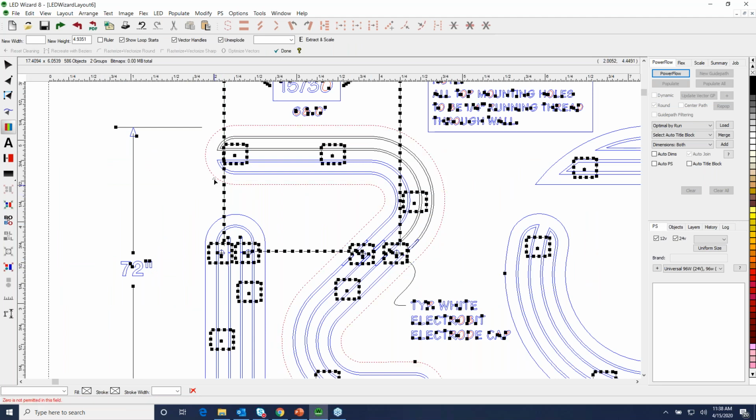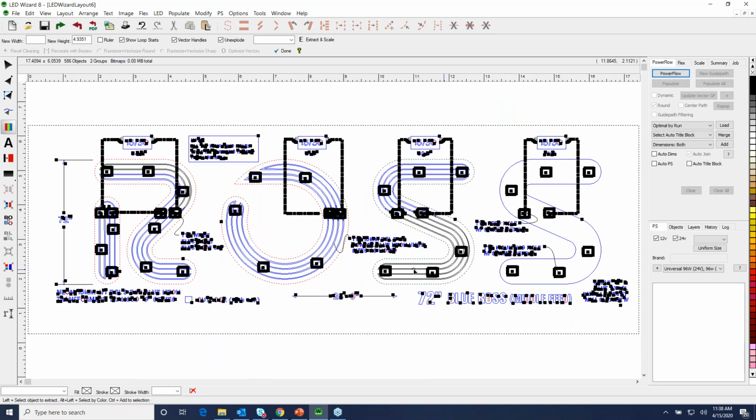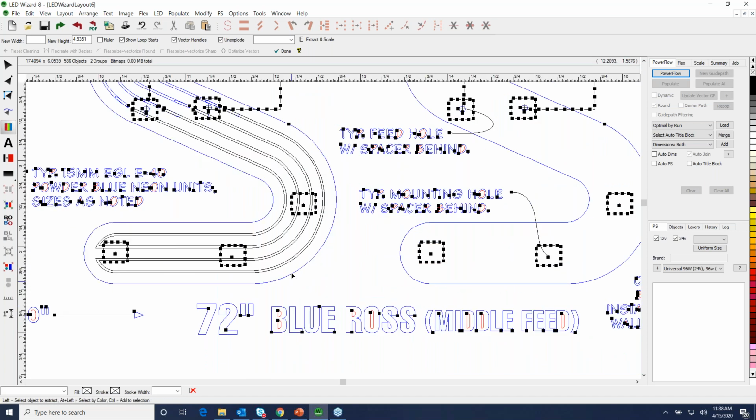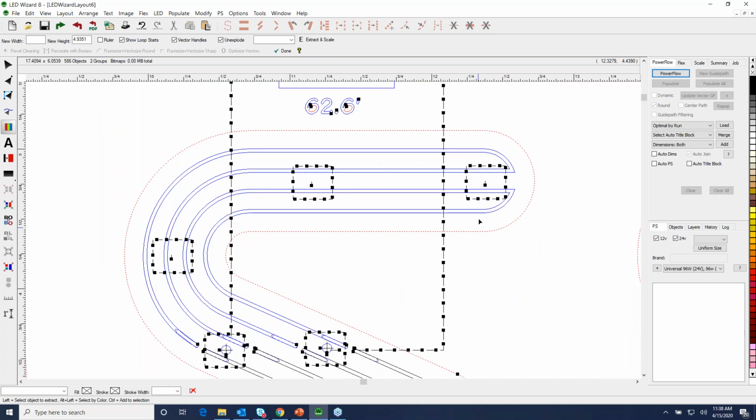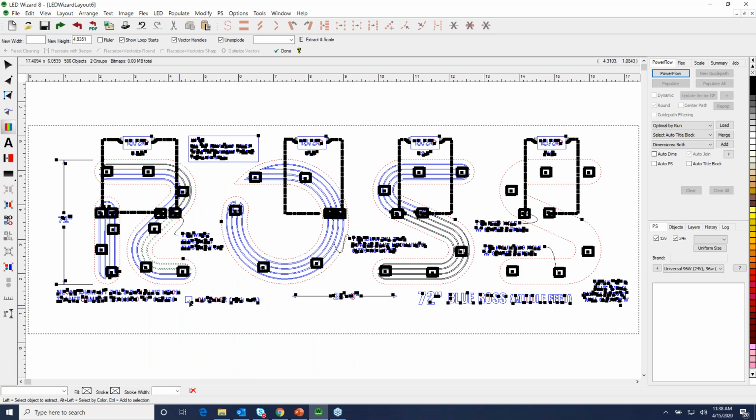So I'm just going to zoom in here, click on each outline that I want to keep. And remember, zooming in LED Wizard is right mouse button. Drawing a box with the right mouse button, hold it still to zoom back out. Okay, so I've got 5 objects. I have my scale here at 72 inches.